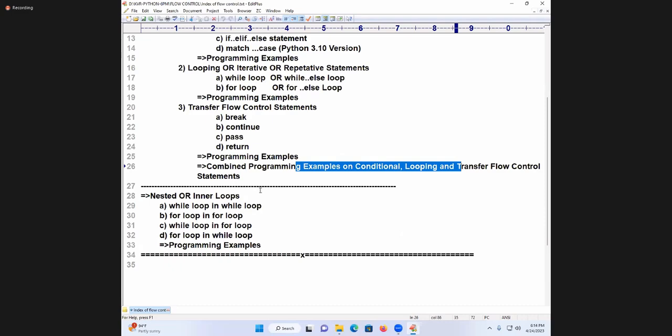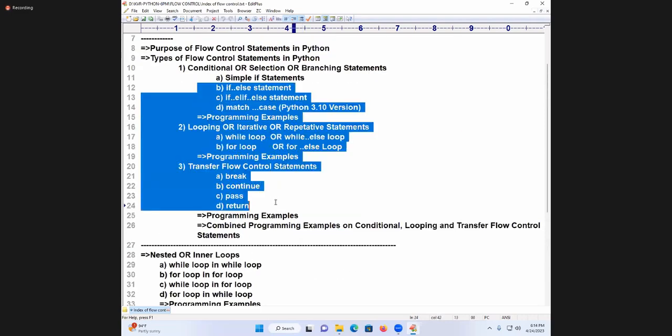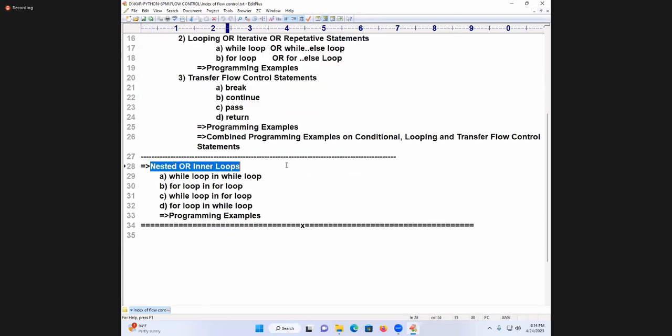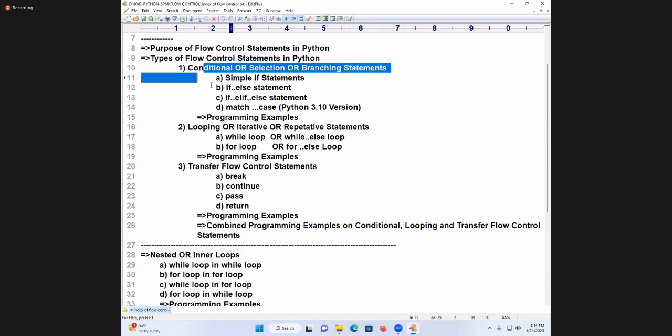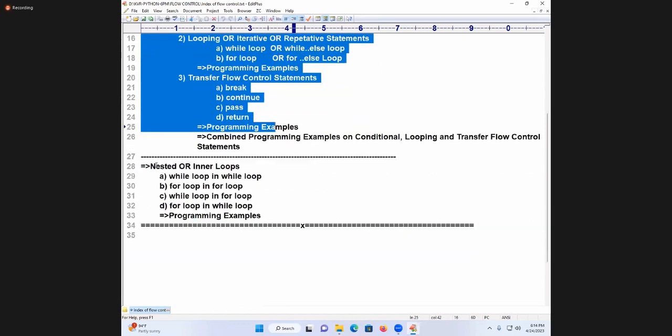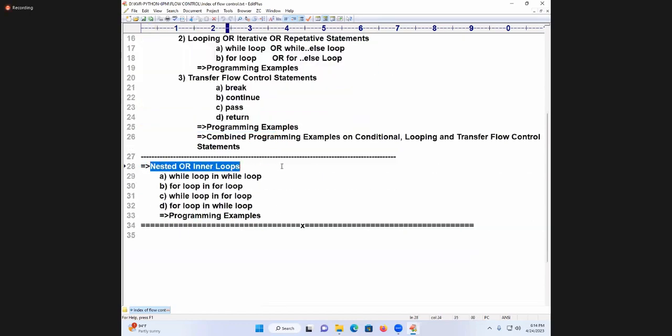Now combined examples on looping and conditionals and everything are done. Today I will carry these things into nested loops or inner loops. I will start now. Still I will continue these things. It is going to come into the nested or inner loops. I'll explain what are the uses of these inner or nested loops, and how they are useful to me. I'm going to discuss now. Shall I start? Let's start the discussion.